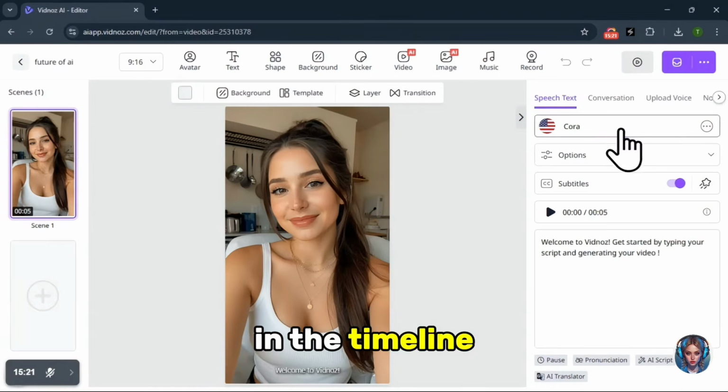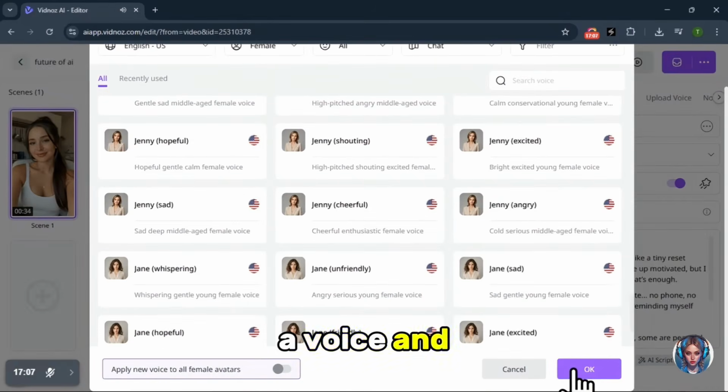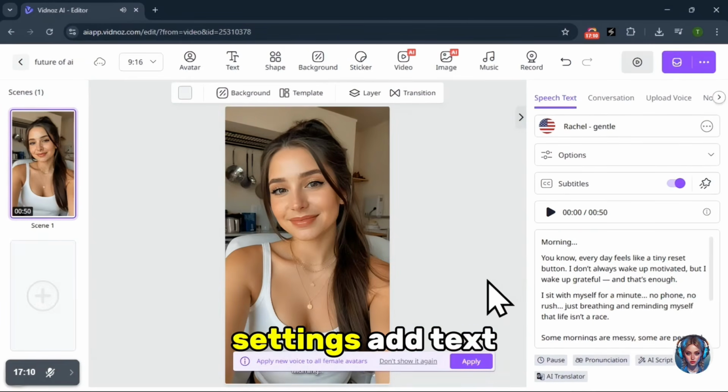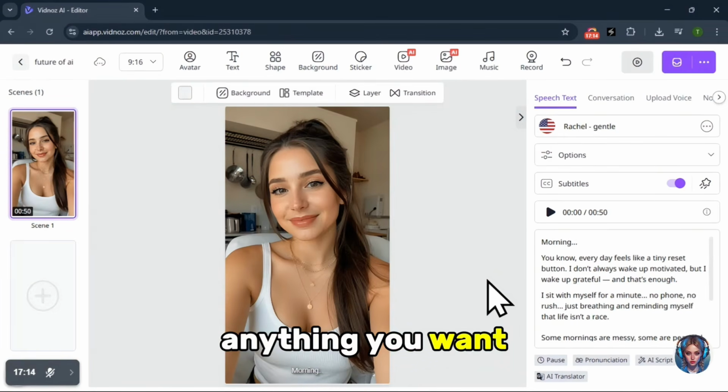The image opens in the timeline just like before. First, add your script, then select a voice and click OK. You can adjust settings, add text, shapes, stickers, backgrounds, anything you want. But I'm fine with it as is, so I'll generate it.